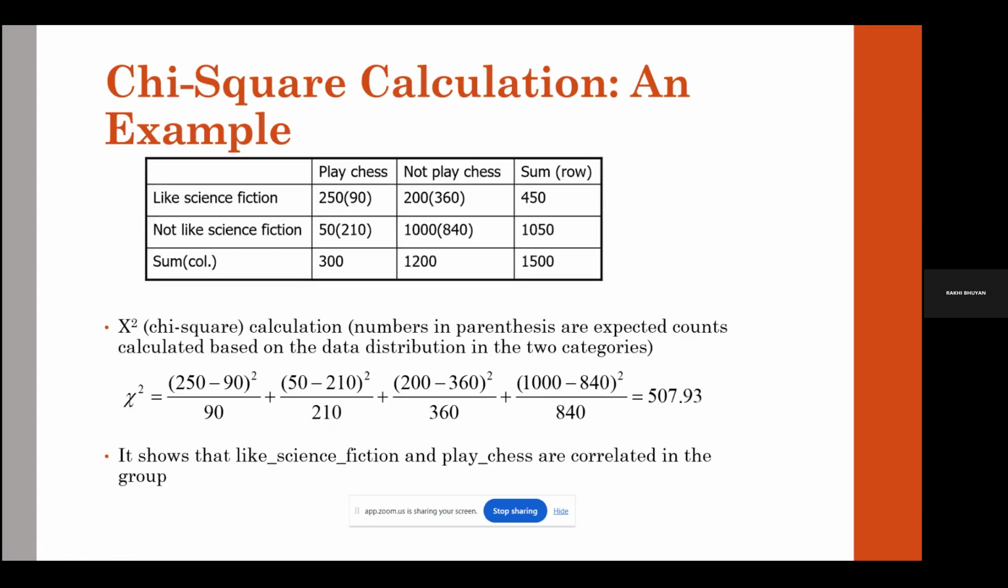So yes, this is a mathematical example. Here we are talking about categorical data. Some students play chess and some do not, and some students like science fiction and some may not. So here we will find a correlation, and we use chi-square. It checks whether there is a relationship between two categorical variables.